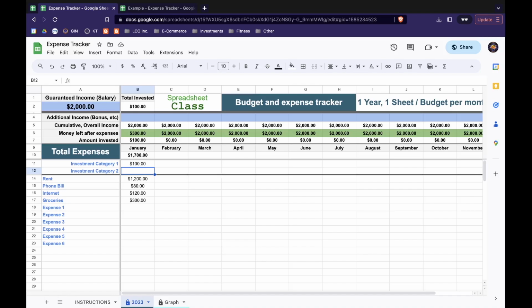One of the things that we talk about a lot, especially in the mentorship program, is the importance of building a portfolio for yourself. Dollar cost averaging into assets that make sense. So you can go ahead and input, maybe it's a preset value. Maybe you want to do $100 a month in investment category 2. You can go ahead and input that.